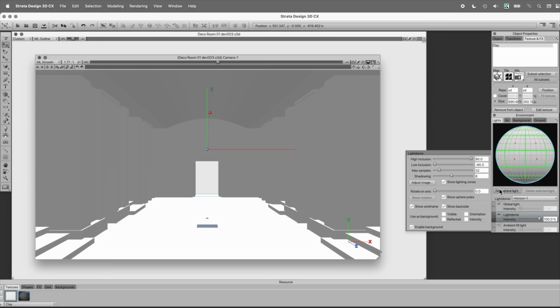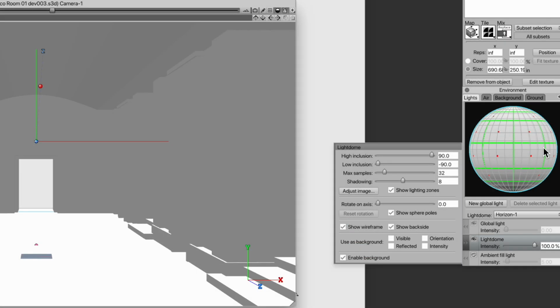Now the light dome could be something like an HDRI image that has some bright spots in some areas and dim parts of the image in other areas, and we can have it intelligently sample these areas. So what we need to do is come over here to where it says max samples, and we want to increase this. You can see that it's got these longitude and latitude lines that define regions on this sphere. And within each of those regions is this red dot, and that's the sample region of each of these regions.